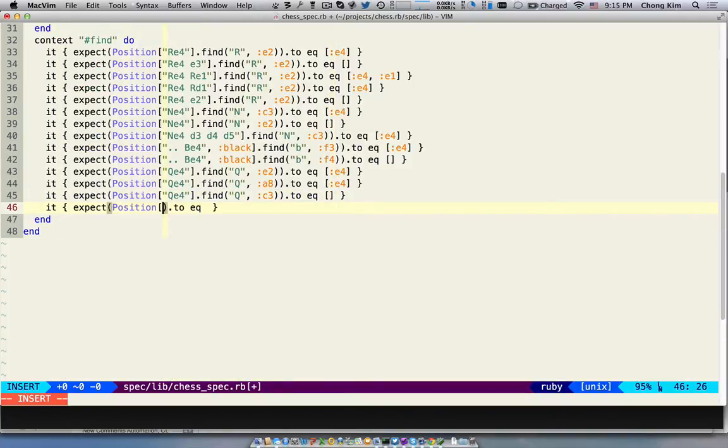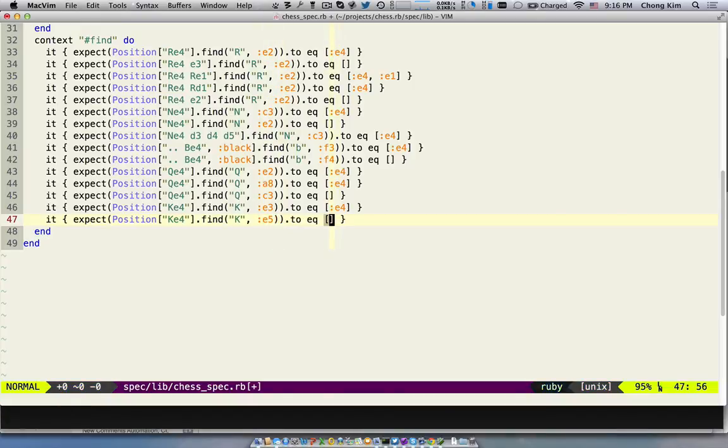Then for a king, you should be able to move one square. So king e4, find me a king that can go to e3, and that should be e4. And find me a king on e4 that can go to e5. This is like 2 squares away, so this should be empty. Okay, and for the pawns, let's think of some examples.